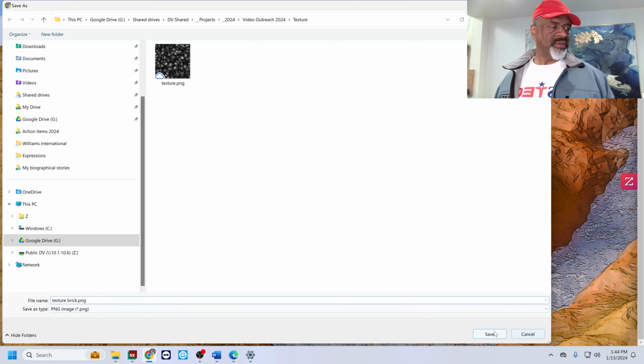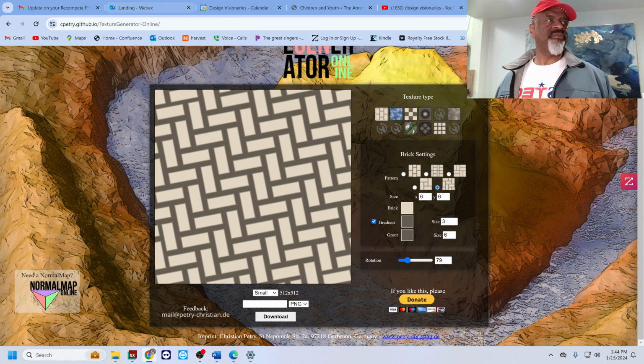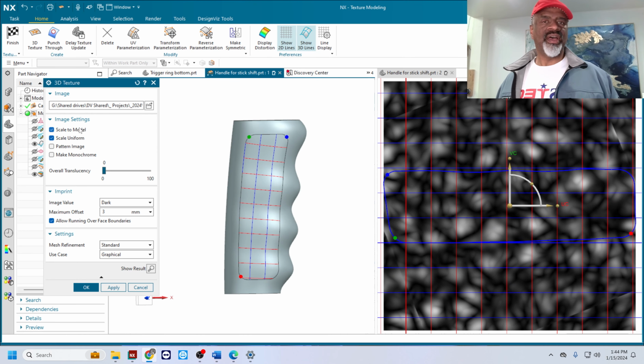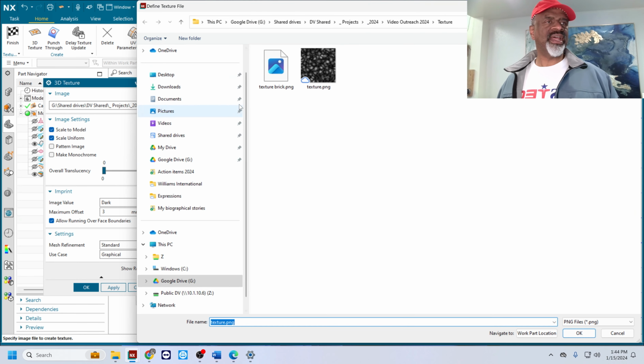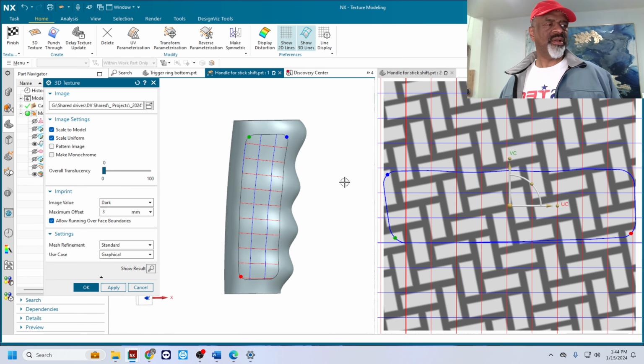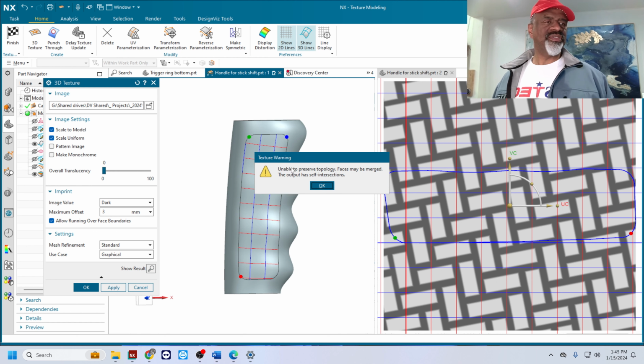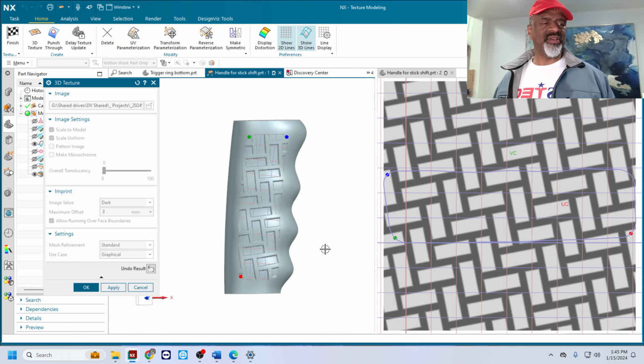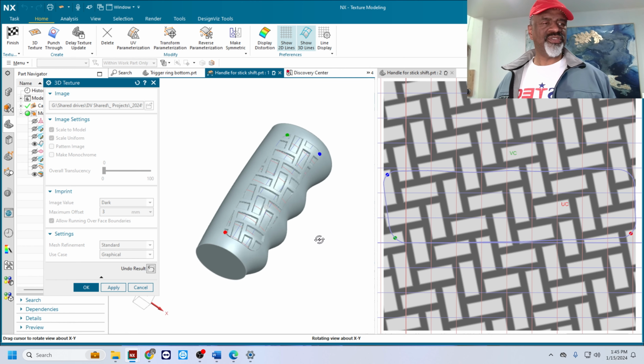That brick. And save. Okay, so now that I've got my texture loaded in place, I can go to this little button right here and I can pick up the brick. Okay, so there's the brick. And now I can apply it. Let's do show result and let's see what it does. It gives you unable to preserve topology, faces may be merged. Okay, so there's your brick texture. It looks pretty cool.